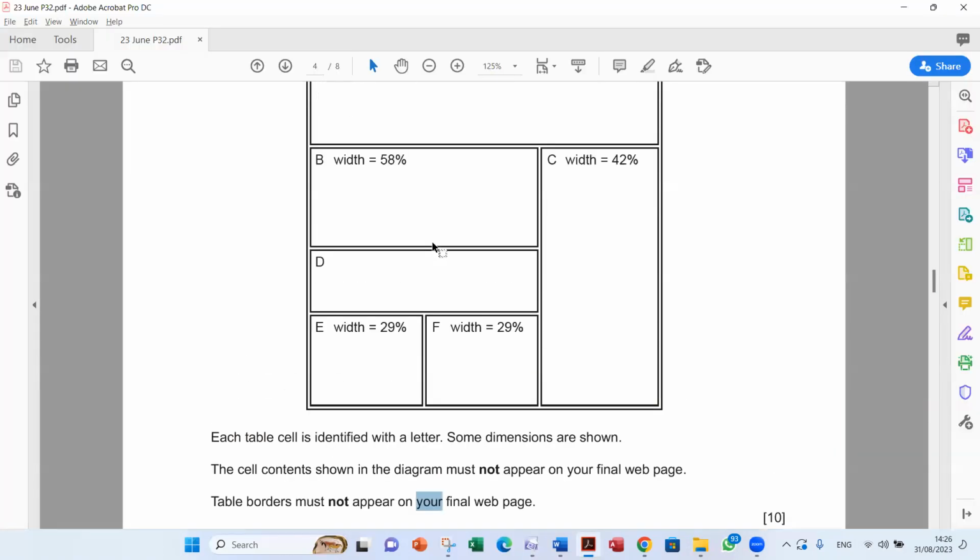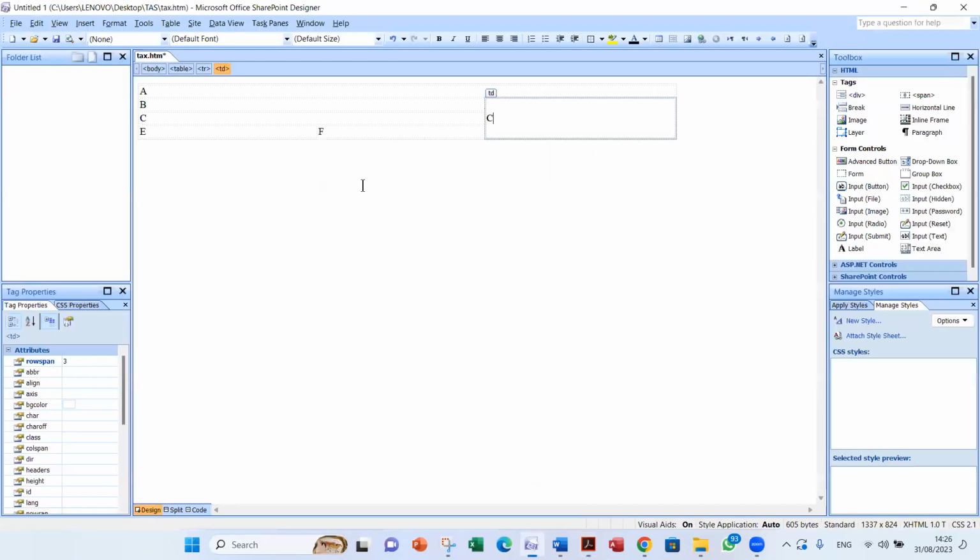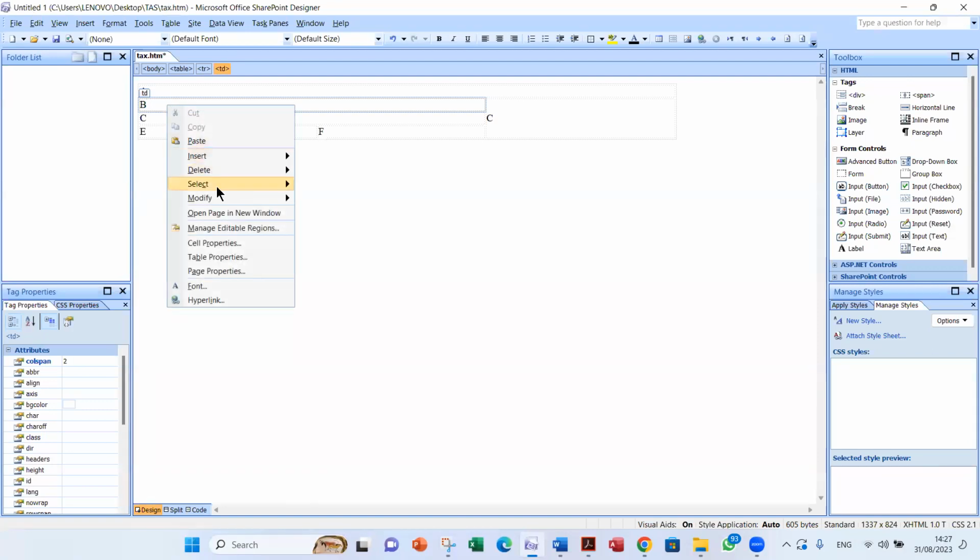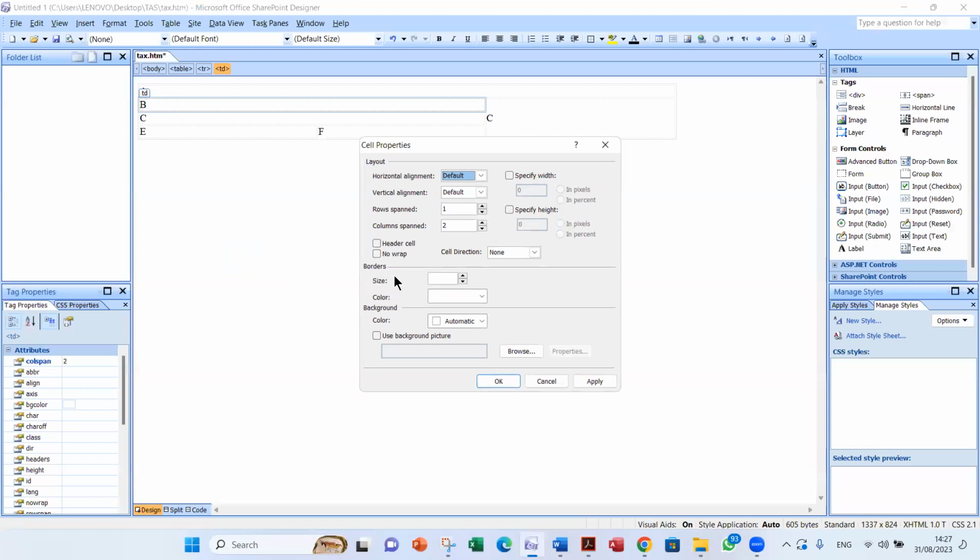The only thing to do is that in cell B, I will make the width 85%. So please go to cell B. You are now making use of those letters A, B, C because otherwise you will get lost. Right click in cell B, Modify, Cell Properties. Go to Cell Properties, and then specify width.